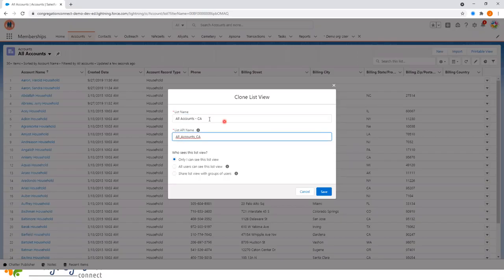And then you'll see the list API name is automatically generated for you, so don't worry about that. And then here it says, who sees this list view? I'll just keep it so that only I can see it, but that's at your discretion, whether you want all users to see it or not. I'm going to click save.